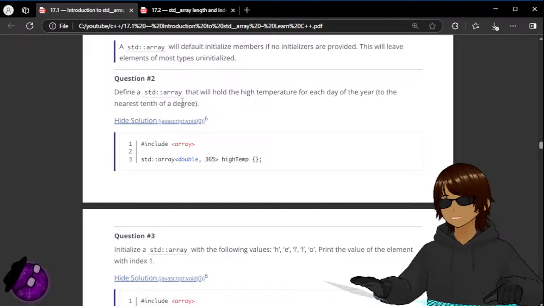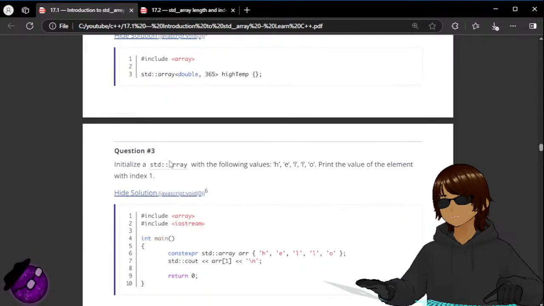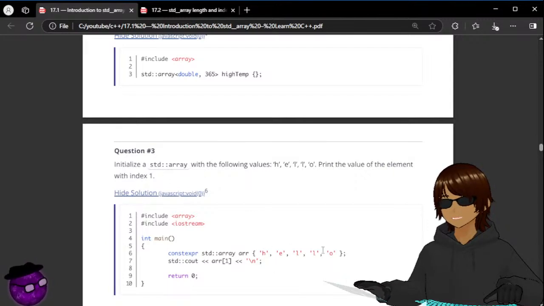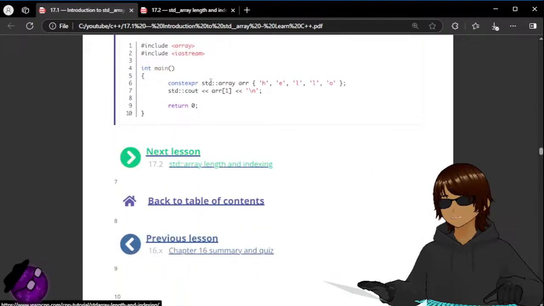Define an std::array that will hold the high temperature for each day of the year, to the nearest tenth of a degree. So double, 365. For each day of the year. So that's why they have an array of 365 days. Initialize an array with the following values: H, E, L, L, O. Print the value of the element with index 1. So HELLO, array[1].